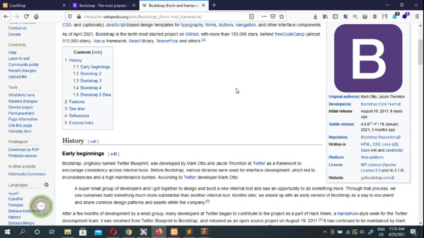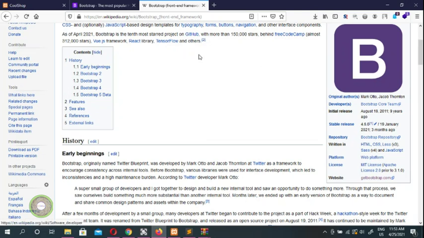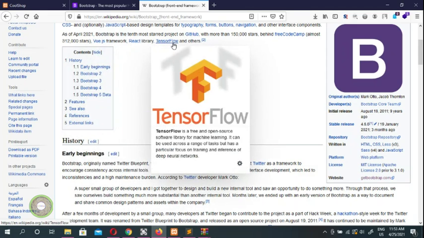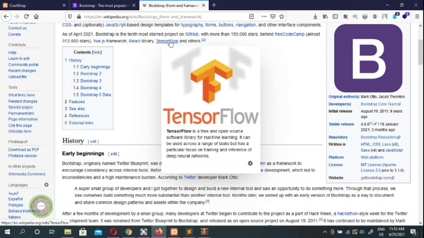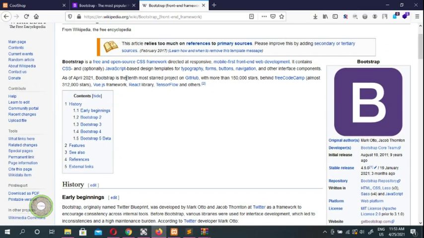All right, so we go briefly on this Bootstrap, and shortly I'm going to start GitHub. Some people pronounce it Git hub or GitHub, and we're going to see what GitHub is. And we're going to see Vue.js, the React library, and TensorFlow. TensorFlow from Google is for machine learning, but it's free and open source. Open source means it's free for everyone, so anyone can view the source on GitHub. We're going to make another video on GitHub, so I don't want to confuse you guys at the moment.